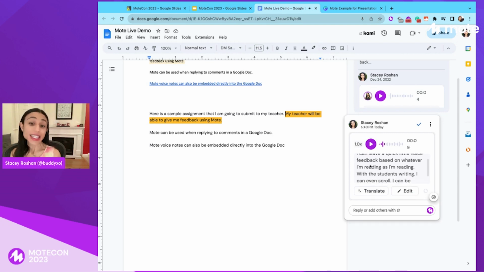They can play and they can read at the same time. I'll tell you that when Mote came out and I saw that it did the transcription alongside the recording, I was instantly so excited, because before this point, there really wasn't a way to do that so easily.